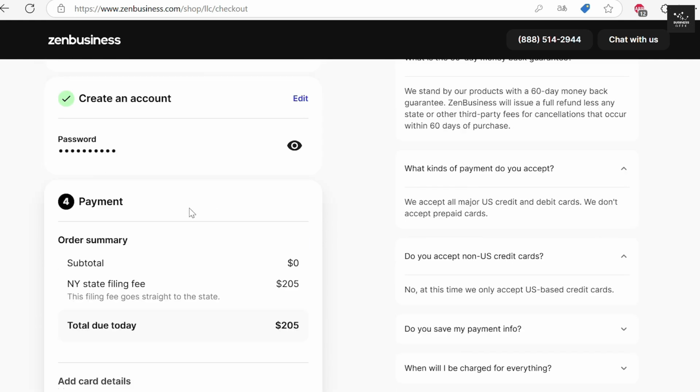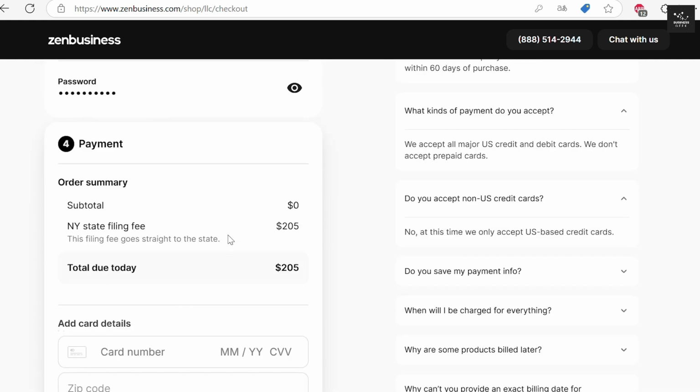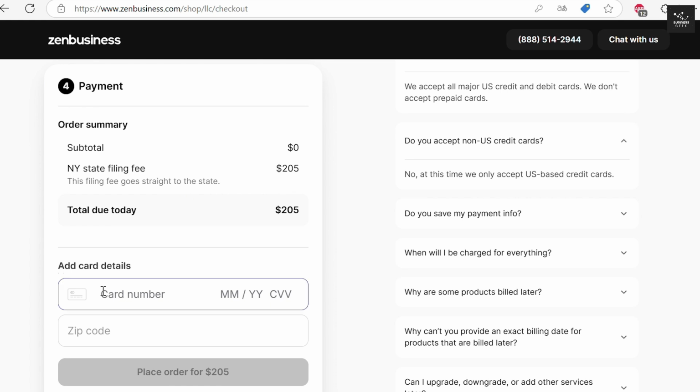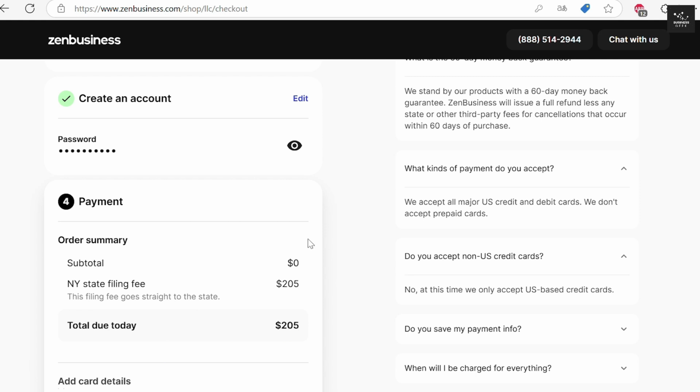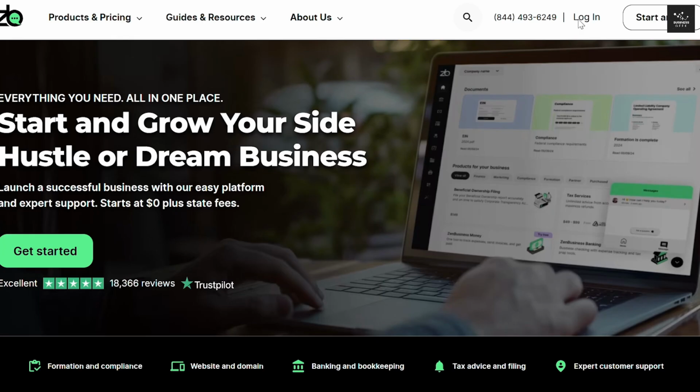Once you've selected the services you need from ZenBusiness, you'll proceed to the payment stage. Here, you'll be asked to enter your payment details. ZenBusiness typically accepts credit cards, and there may be additional payment options available as well. After entering your information and confirming your order, you'll receive a confirmation of your payment.